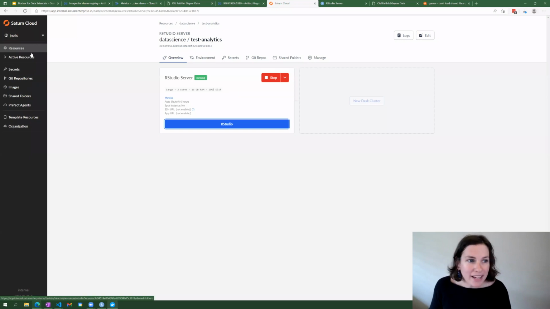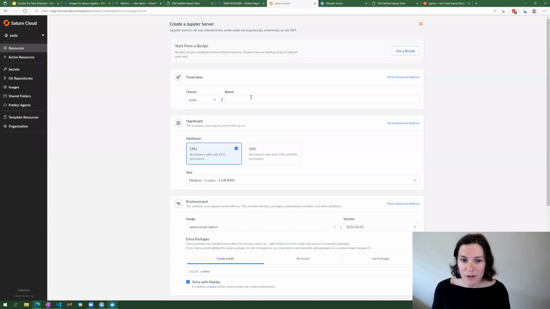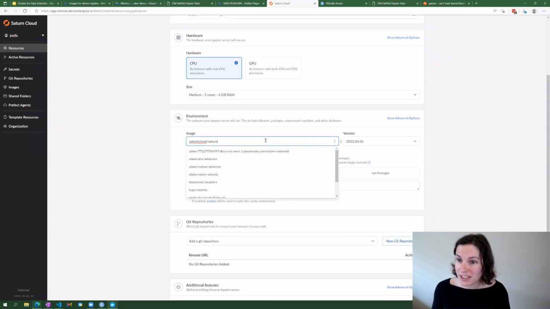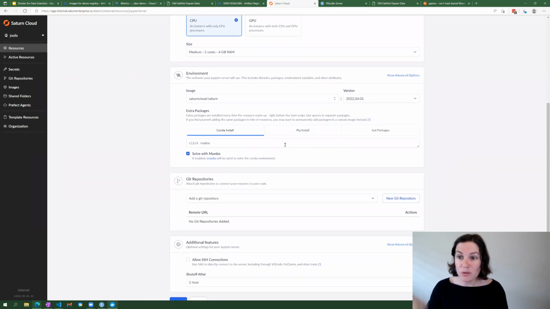So on the back end, when you create a resource in Saturn Cloud, what we are actually doing is using Kubernetes and Docker containers. So every time you start something in Saturn Cloud, you are actually selecting a Docker container to use as the starting image. What's nice about this, though, is unlike if you're using Kubernetes and Docker and setting all that stuff up yourself, you don't just run the image.